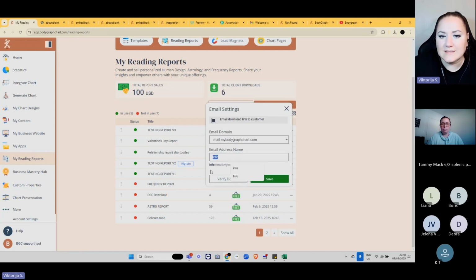to input is anything that comes before the @ and nothing else. Please avoid spaces or any random symbols here. A simple word like info, or it can be your business name or your personal name, and that's all. The downside of using Bodygraph's domain is that often it lands in the spam folder.